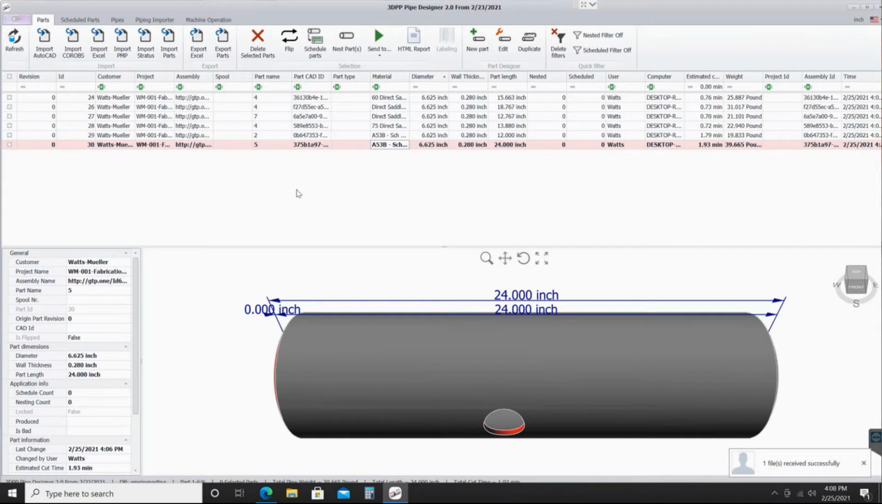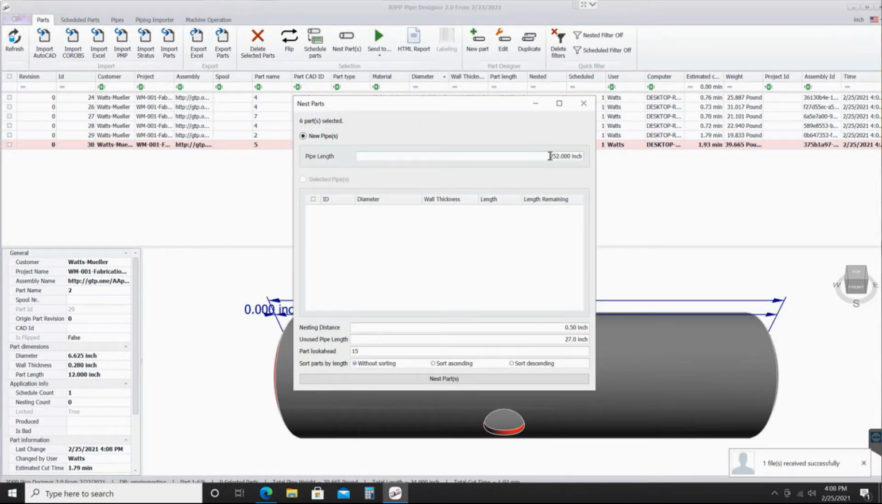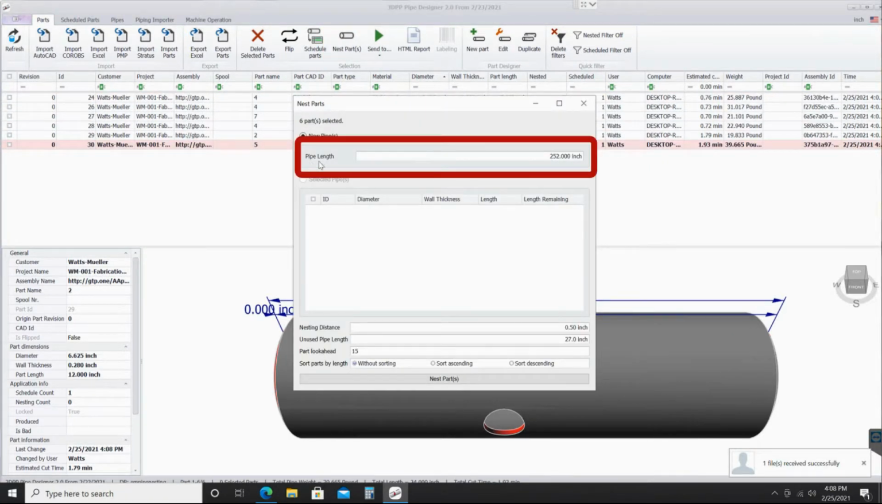Next, we're back to our Parts tab. The next thing we'd like to do is nest all these parts and send them to the machine. First, we'll select all the parts and click this Nest Parts button. This brings up the Nest Parts dialog, and there are a few items in here that we need to make sure are correct. First is the pipe length. This is the size of the stick that we're going to cut our parts out of. 252 inches is a standard 21-foot single random.